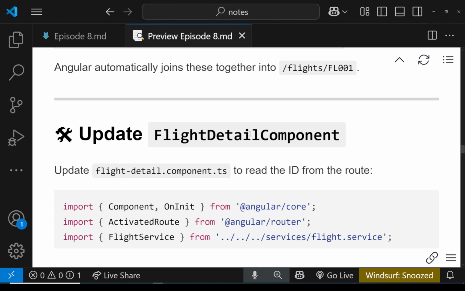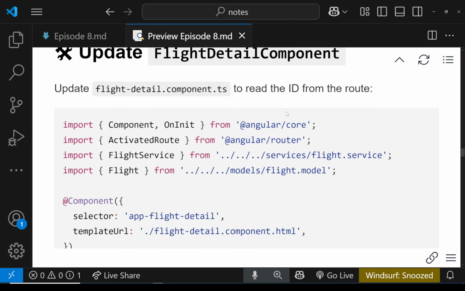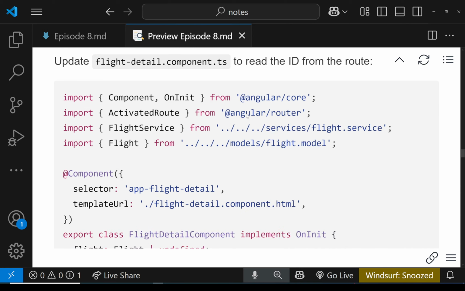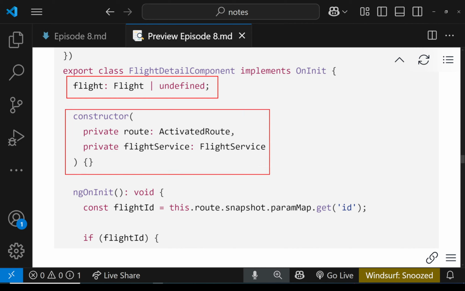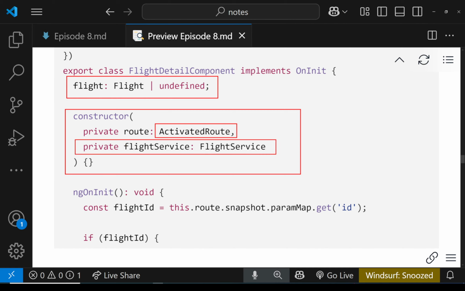Now let's go ahead and update the flight detail component. The flight detail component is not going to be a child component for flight list anymore. So basically, it's going to have this property called flight. In the constructor, we are going to have the activated route. We are going to have our flight service. The flight service is going to, for example, get us some flights.